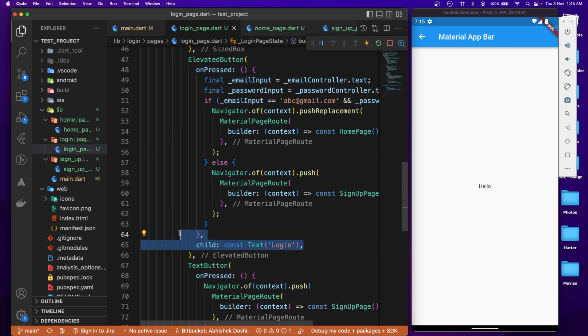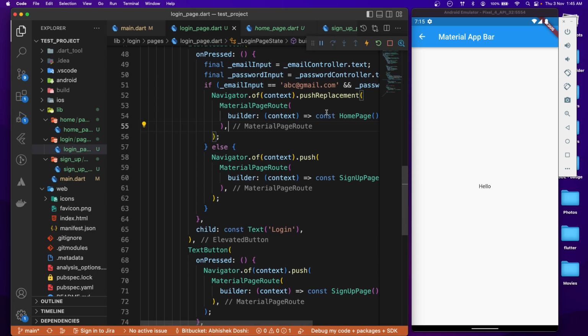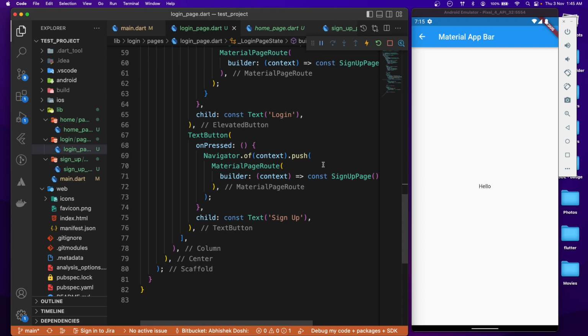In the child, we provided a text that is login, and on pressed, initially we just printed what the inputs were being provided, and next was a text button, and in that we provided the text as sign up. Then we created the sign up page similar to the login page, and from the login page we navigated to the sign up page.